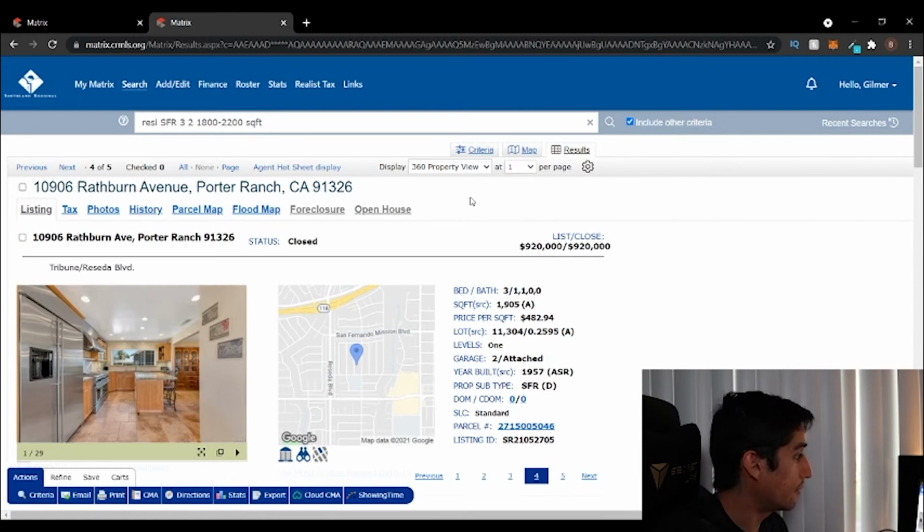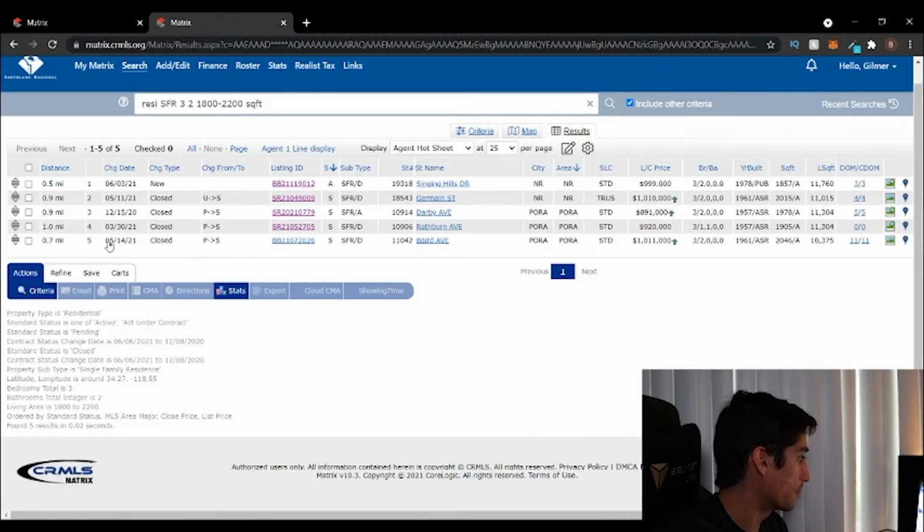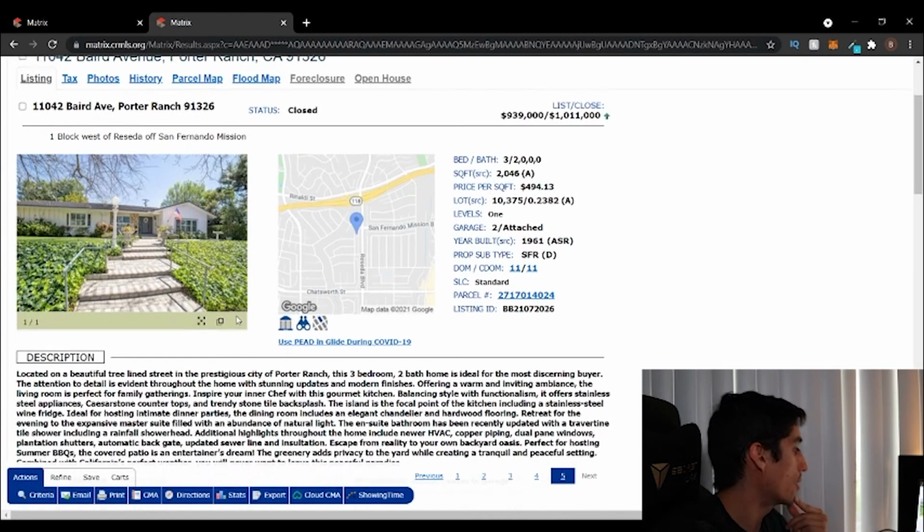All right, and now finally, we're on the last property here, which was sold not too long ago, less than a month ago, and it's off of Baird. I know that street. Ooh, much bigger, about 100 more square feet living space. A little smaller lot size compared to the other properties. This is probably the closest one in terms of similarity. And actually sold for $1,011,000. Let's see what it has to offer.